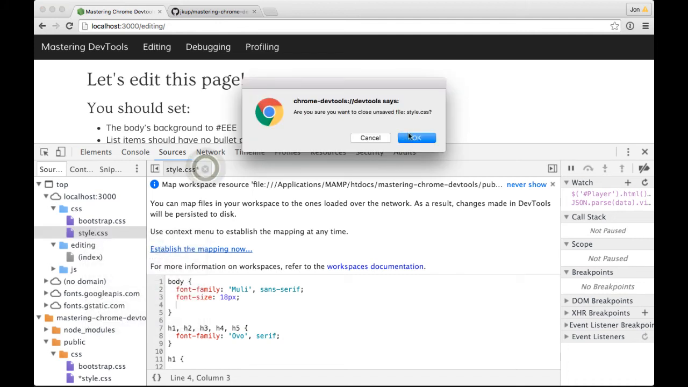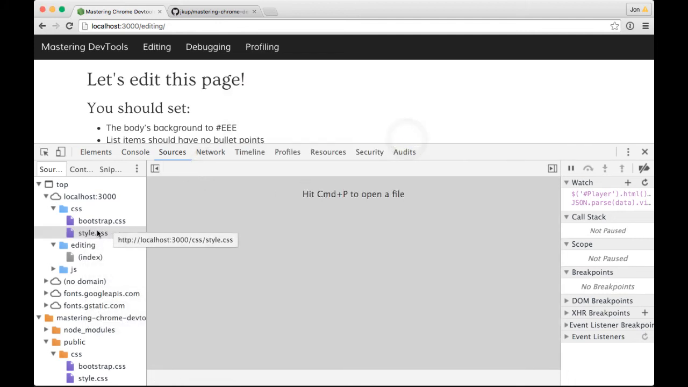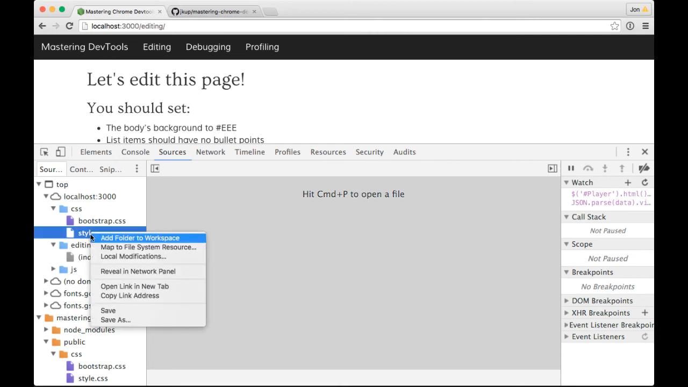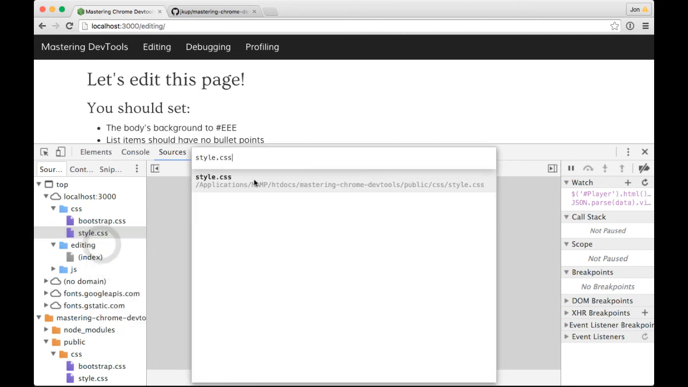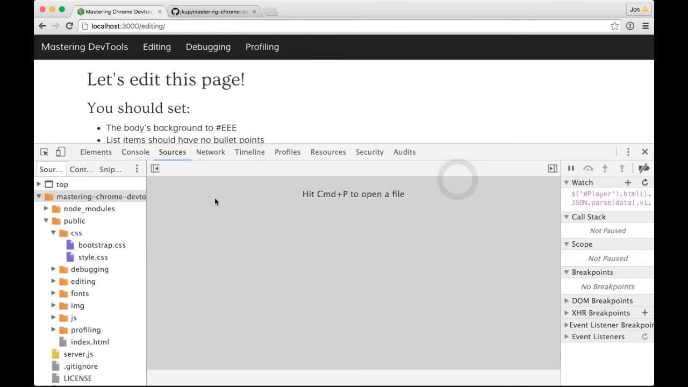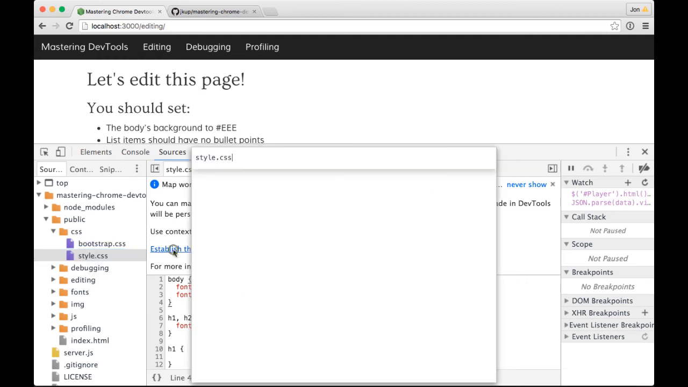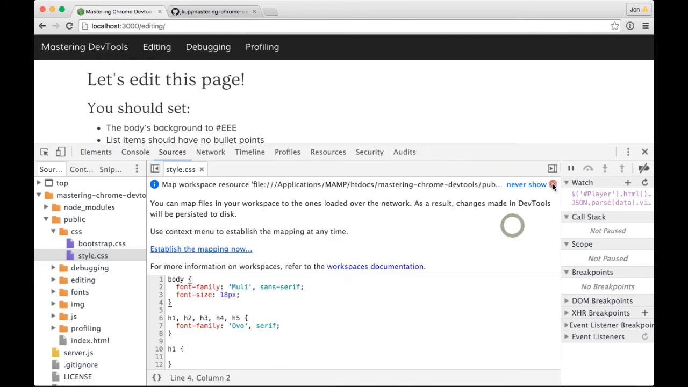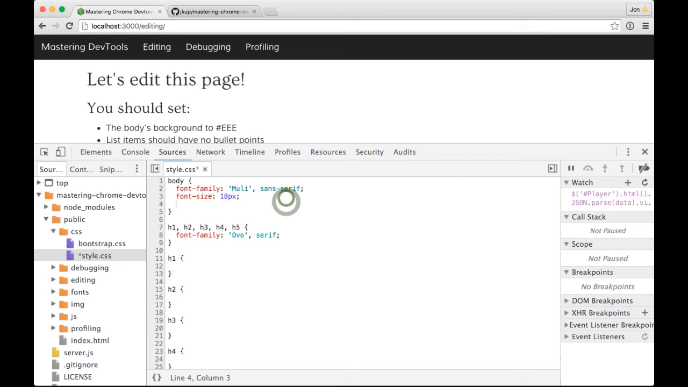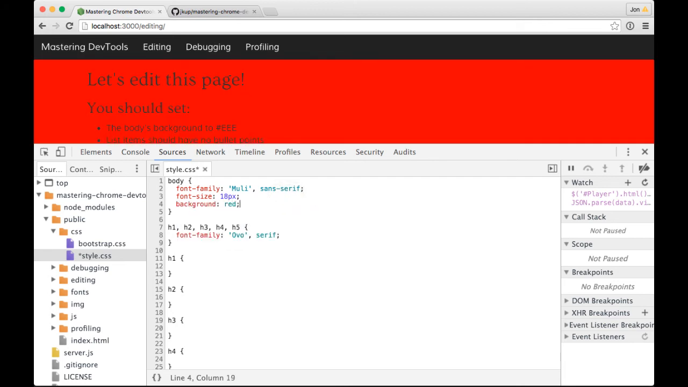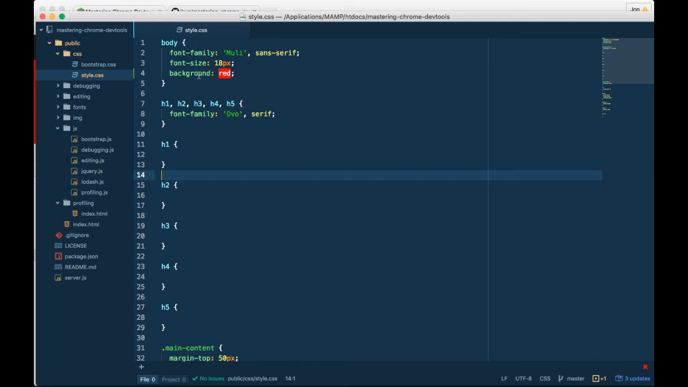So I'm going to go ahead and not save that. Then I'm going to take a look at this one that's coming from localhost, and I'm going to map it to, here we go, public css style.css. Okay, so now I'm editing this style, and it itself is mapped to the actual style.css. So I can go ahead and do background red again, and I hit Command S to save, and this time, if we go over to Atom, you can see that the change has actually persisted to my file system.